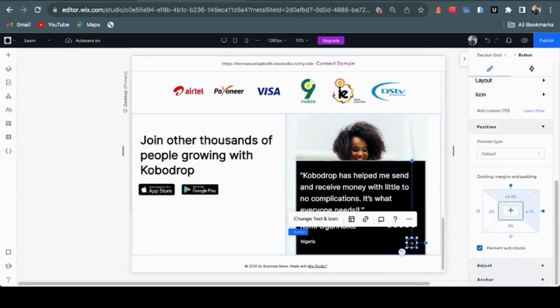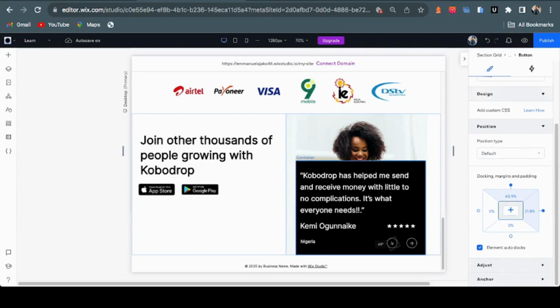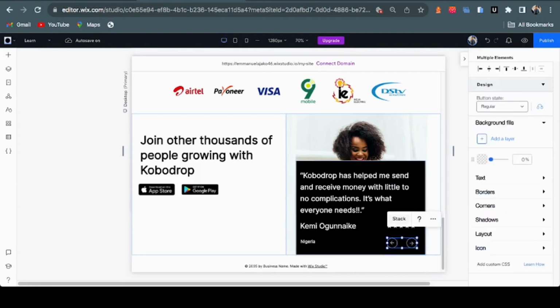Now just duplicate this by pressing Control D, or Command D on Mac. And I'll now rotate the icon to face the left side. Then we can just tag the two buttons together, pressing Shift and clicking on both, then click on stack.